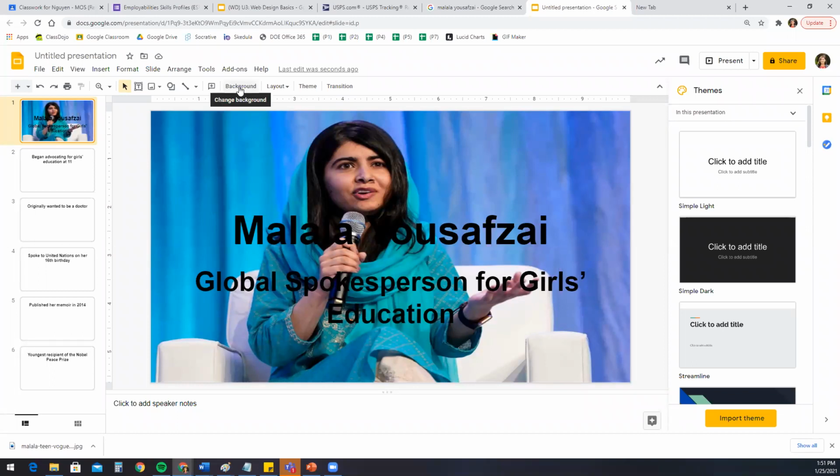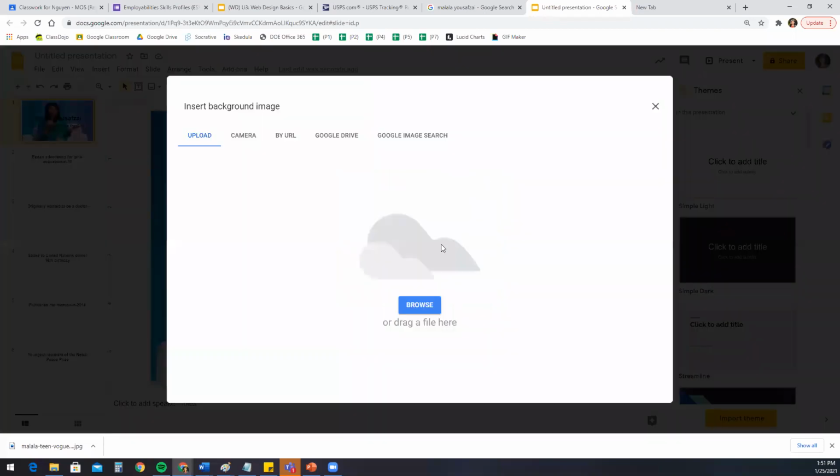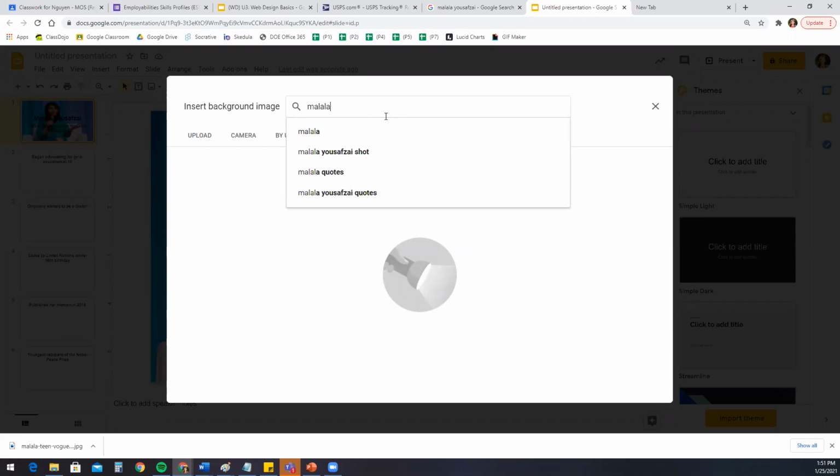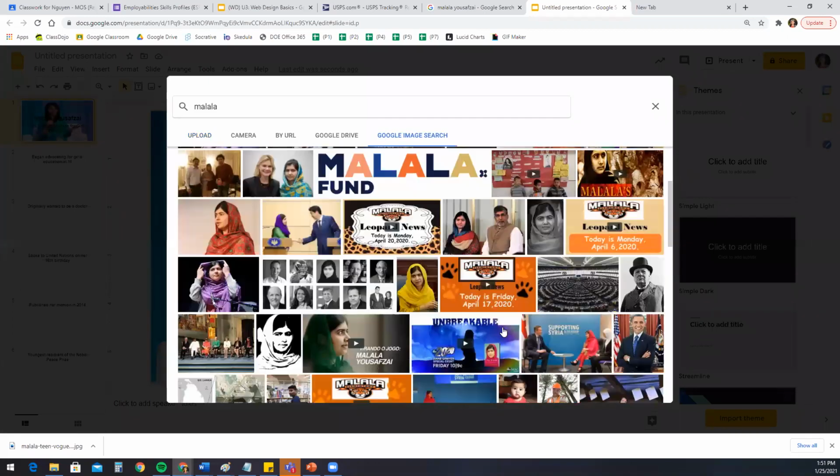So because I don't like how it's stretched out, I'm going to find another image. So I click background again. I got to choose image. I'm going to Google search and I'm going to type in Malala. Okay. And I pick a photo that I like about Malala.